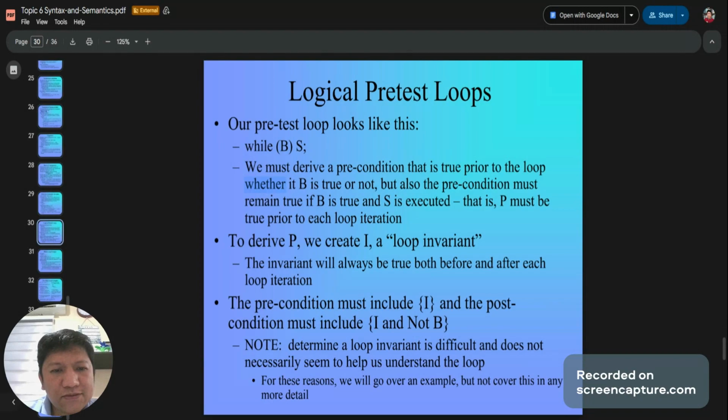To derive P, we create I, a loop invariant. The invariant will always be true both before and after each loop iteration. The precondition must include I, and the postcondition must include I and not B.